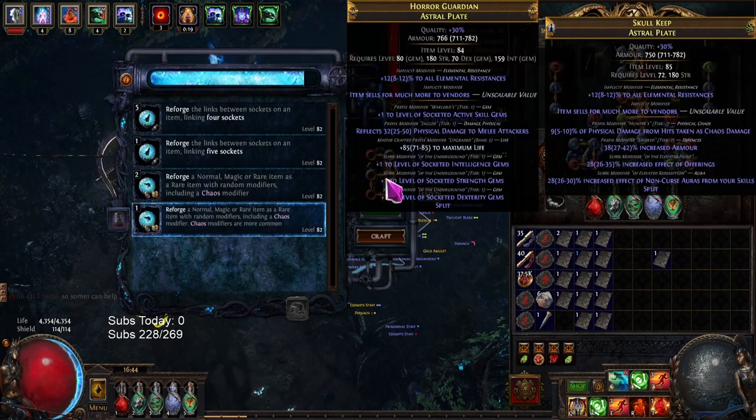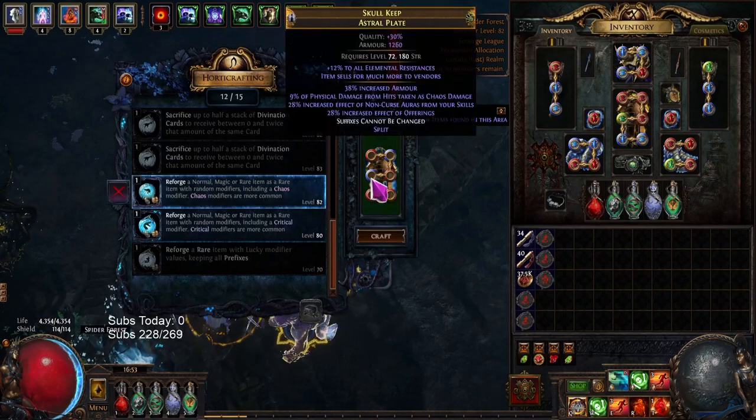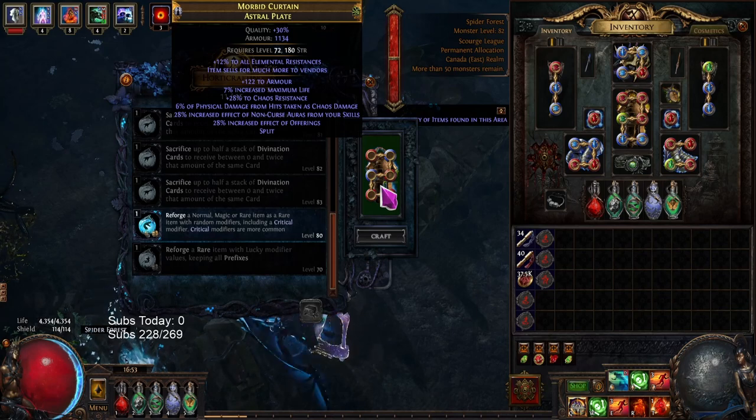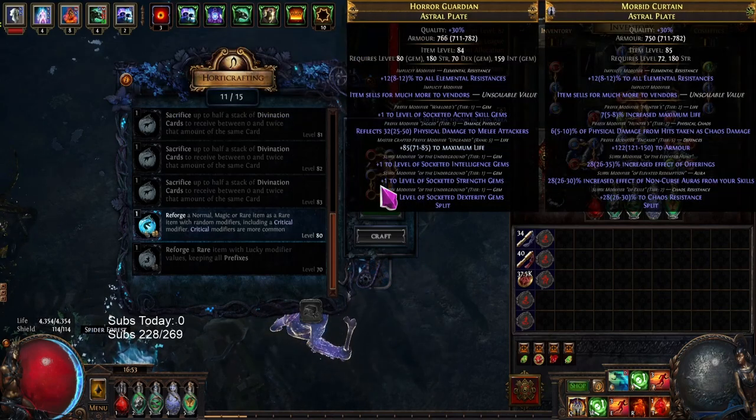We got T2. Fuck, mate! What did we get, though? Wait, we didn't even get the suffix. Oh my god, we still have the suffix. Wait, and we have an open. Okay, here we go. Chaos. And... No. Holy shit, look at that chaos roll.